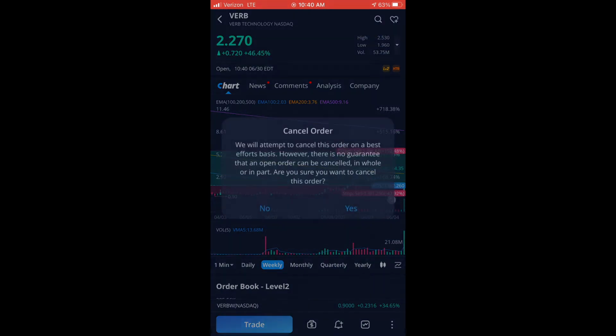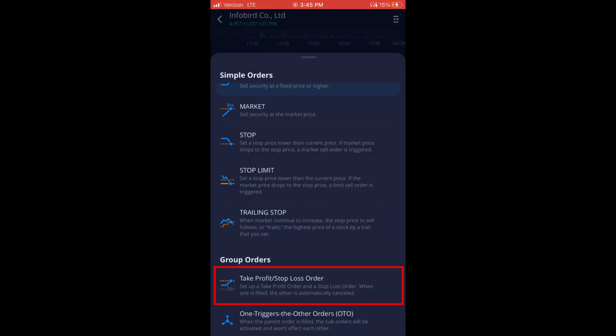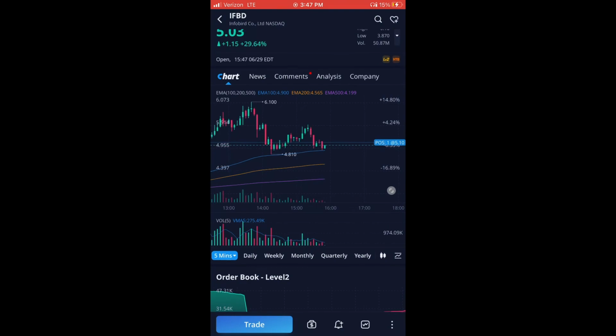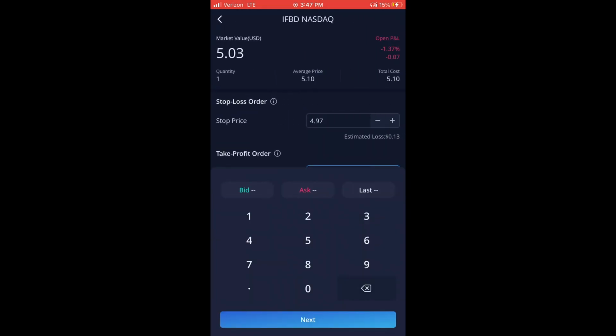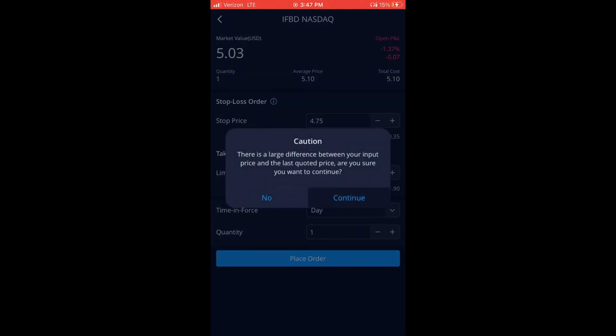Alright, and so here's the workaround I was telling you about. If you're trying to do this group order and you already have a position open, you can't go to the trade menu. You have to go to your positions menu in the middle. Once that's open, you click on your position, and then you hit close. Once you hit close, hit take profit stop loss, and you can enter the values here. And you'll see if you do it in this menu, it'll actually allow you to place these orders if you have a position open.